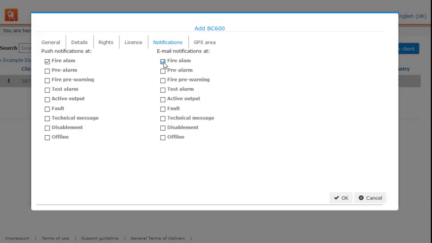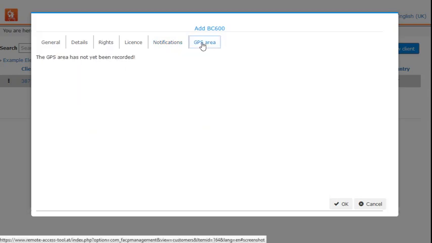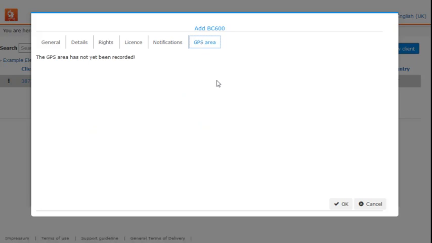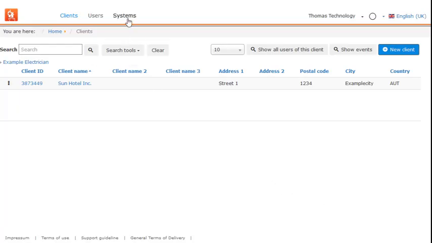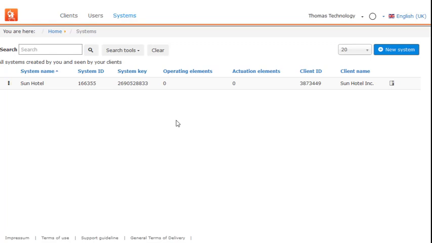In the dialog window GPS area, the GPS area that has been stored on the server can be viewed. These were all the data that are important for a new system. After clicking the OK button, the data will be stored on the React server. In the videos connecting a PC216 and connecting a PC600, we show how the settings which you have to make in the system and how you connect the system to the internet, that is, usually to the local area network of the end customer.